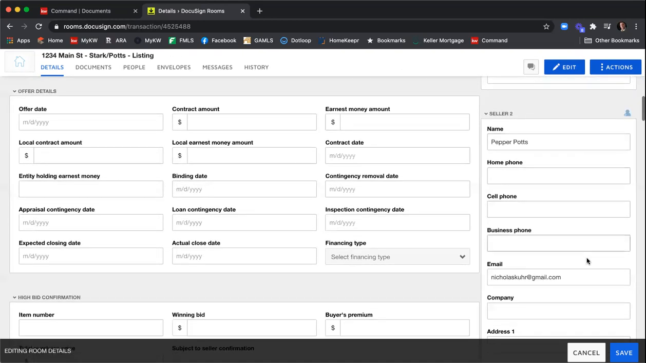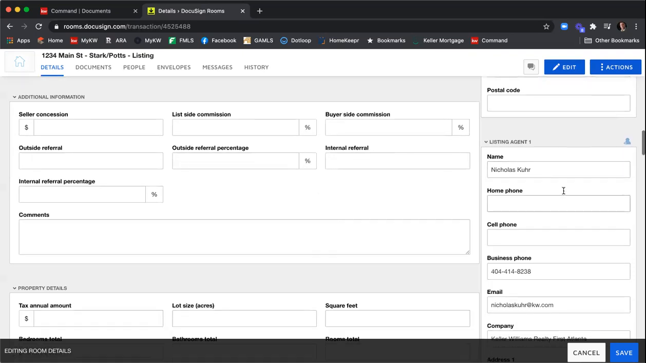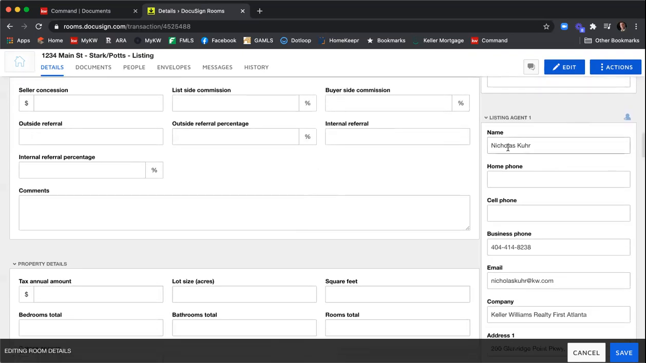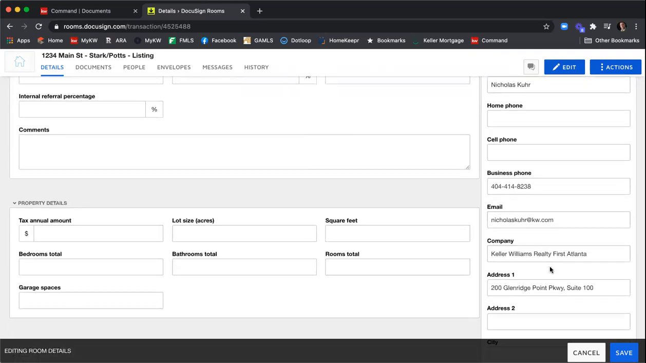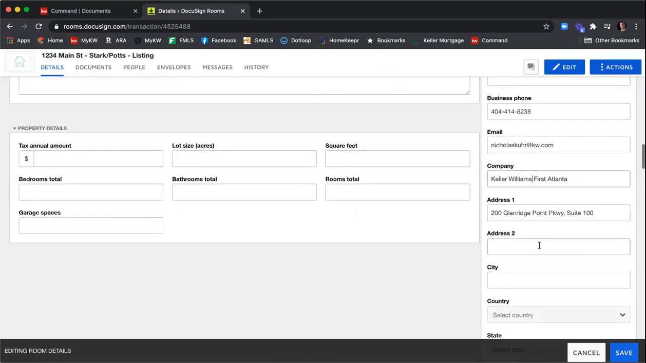Scrolling down, we have seller two. We have Pepper Potts, and then her email, which is just my personal one. And then scrolling down, we have listing agent one, which is myself. So here's my name, phone number, company name. It's going to default to Keller Williams Realty First Atlanta, but we do have approval from Lynn that we can just use Keller Williams First Atlanta. It's a small, simple thing, but the way that the field is mapped for company name, when you have realty in there, it takes up a lot of space. Okay. So I'll just finish filling this out.